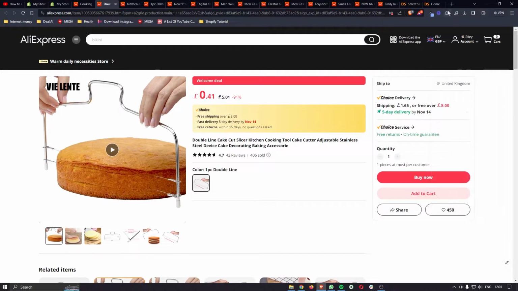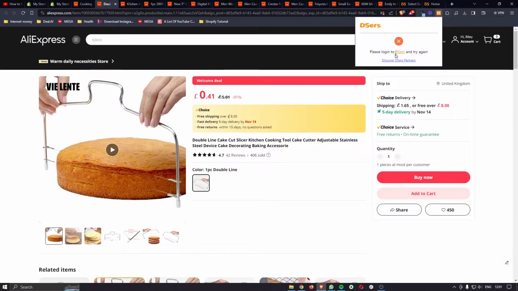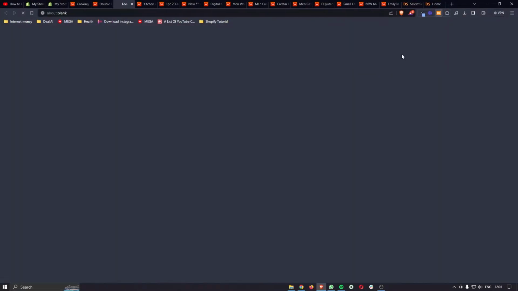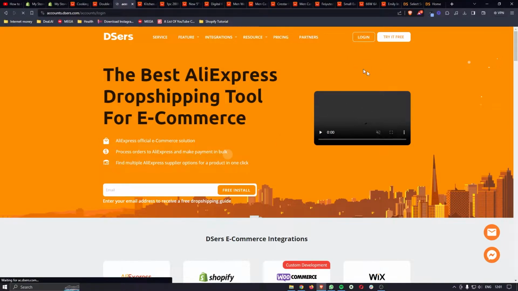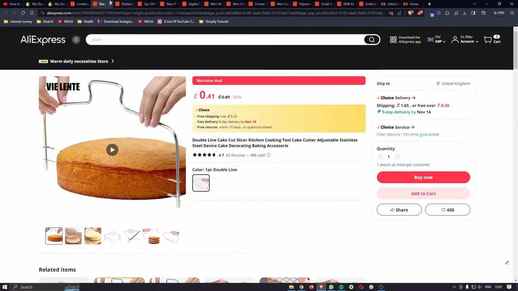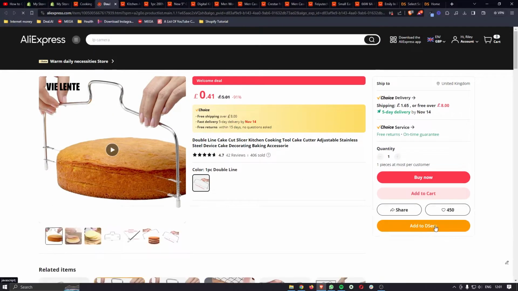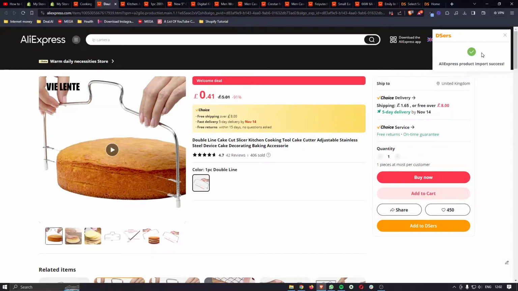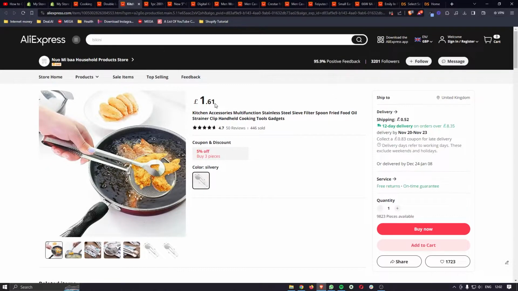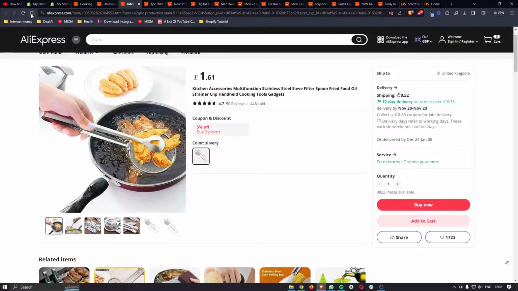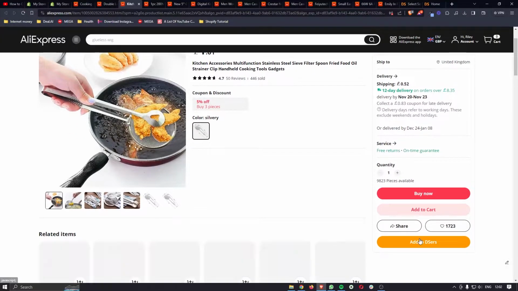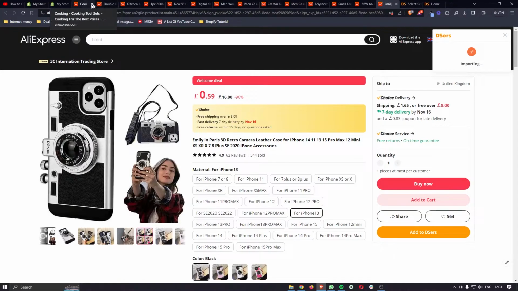Now I don't, so what I'm assuming has happened here is that I'm just not logged in. There we go. So we can simply go ahead and log back in with DSers right here. And then just like that, if we now go back to AliExpress and hit refresh, boom. You can see we now have this add to DSers button. So we just want to go through here, click on add to DSers, and then you will see this is imported. So just go along and do this to each and every one of the products that you want to add to your store. So I just went ahead and added all of these to DSers right here.